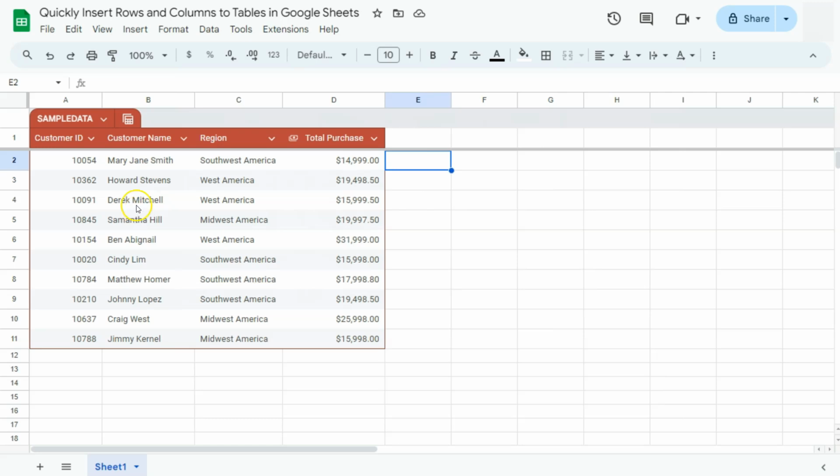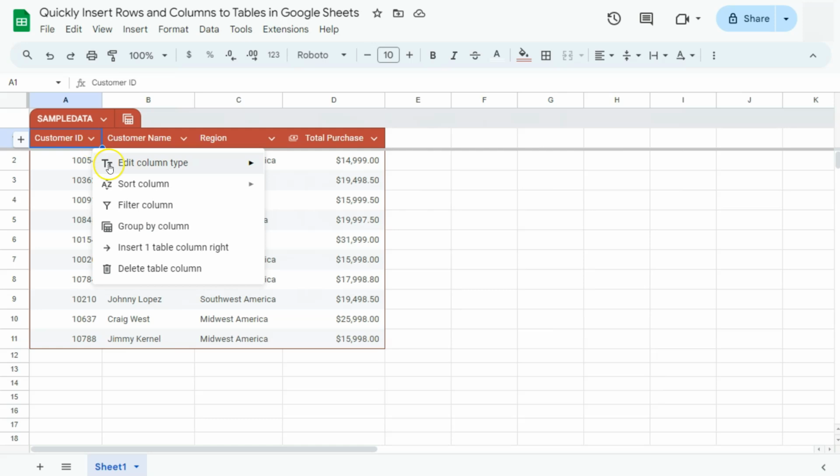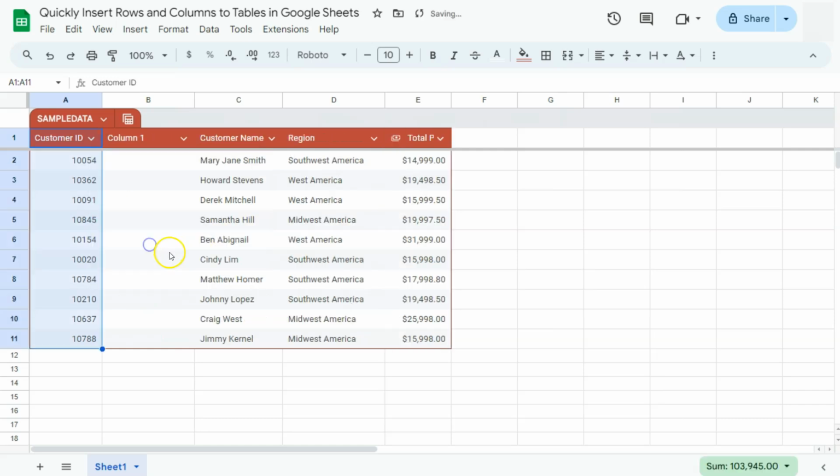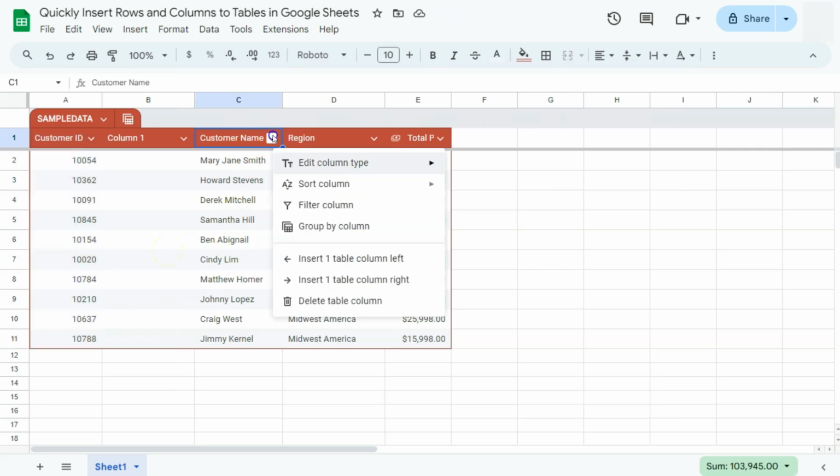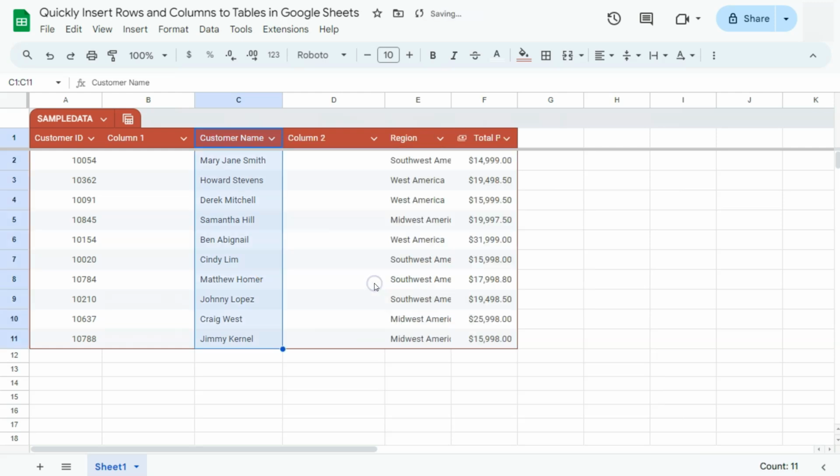To quickly insert a column in between your rows, what you can do would be to click on these arrow downs and you will be given these options right here. Since we're clicking on the first column of our table, we're only given the option to insert one table column to the right. If we click on that, there you have it. But if I click on this arrow down right here in the middle, you'll see we'll be given two options, which would be to insert a table column to the left or to the right. Let's select the column to the right, and there you have it. We've successfully inserted two columns within our table.